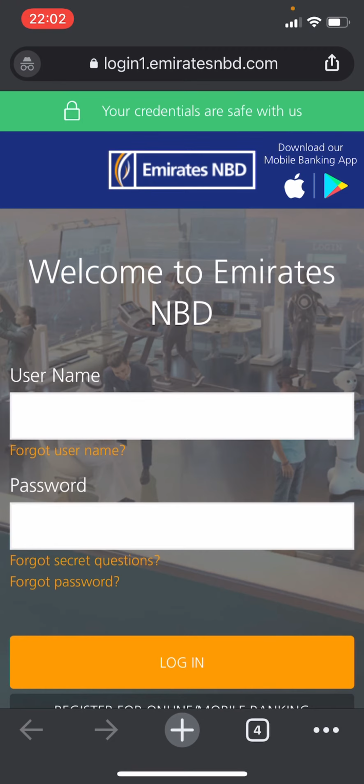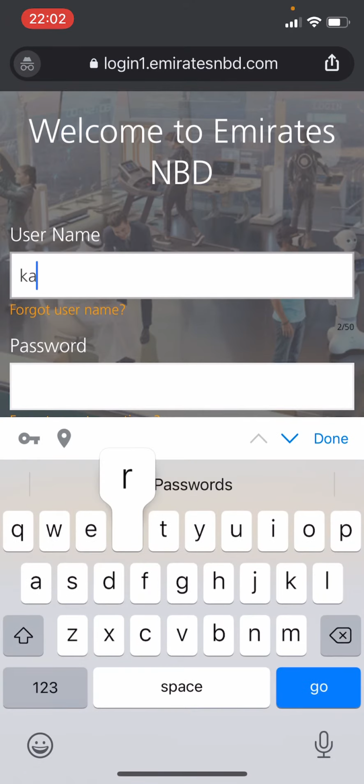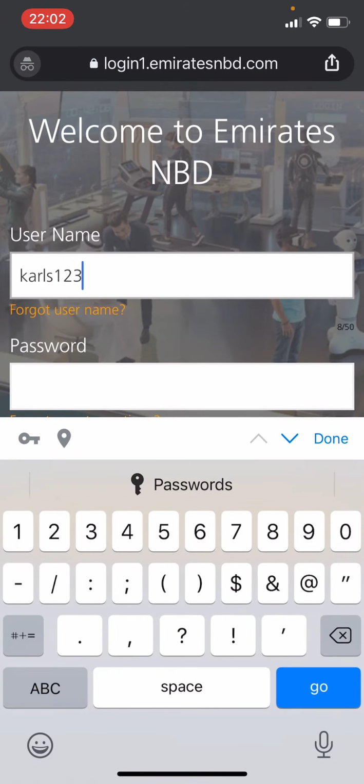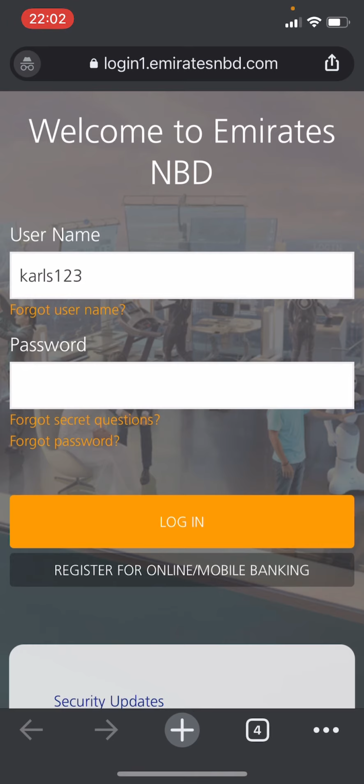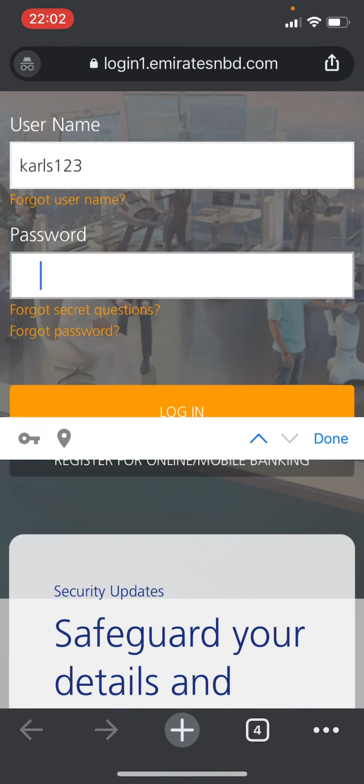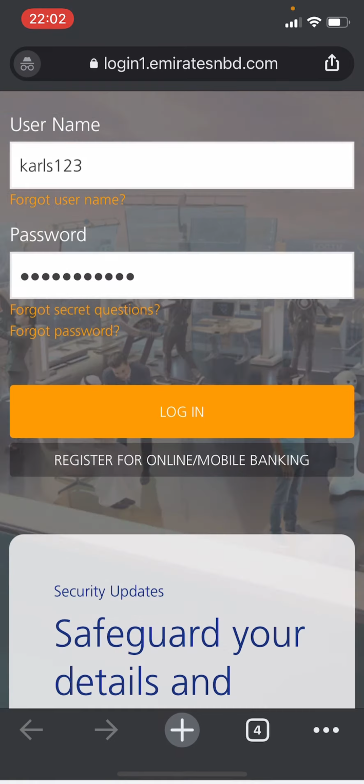Once you do that, you'll be headed to this page where you need to enter your information that you use to log into Emirates NBD Bank. So start by entering your username. And then enter your password. Once you fill in all your information, click on login and you'll be logged into your Emirates NBD Bank.